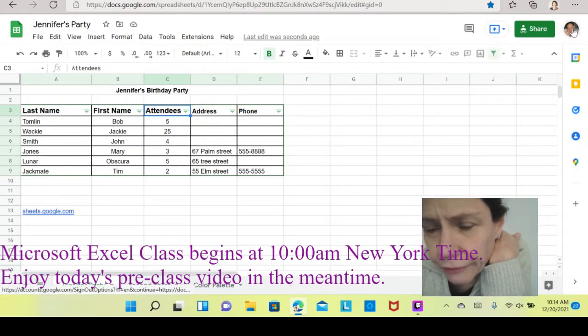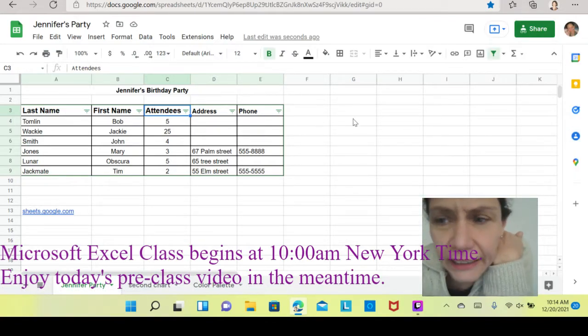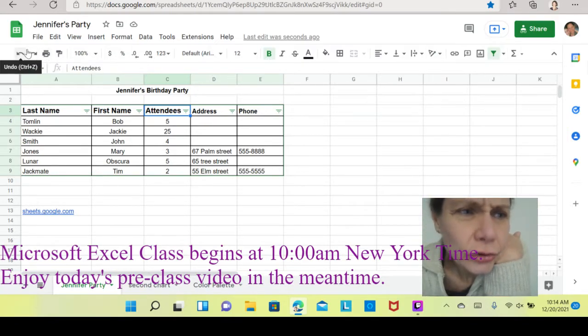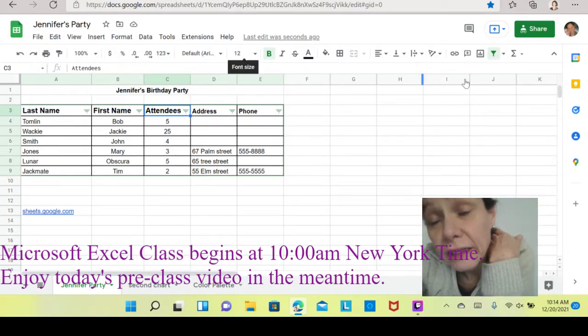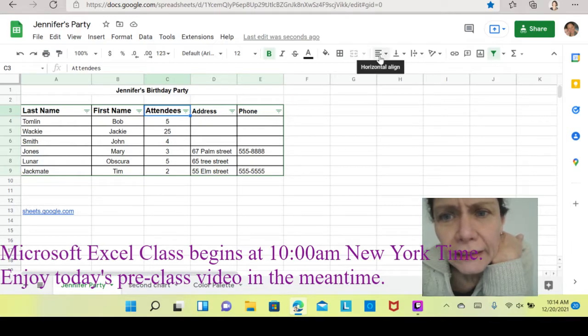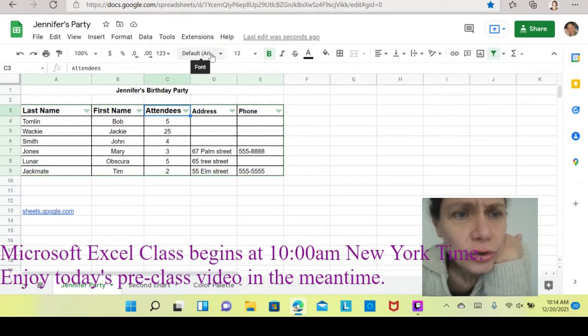What's going on over here? And then over here on the far right, you have the buttons. That's why I encourage you guys to play around with sheets.google.com and learn on your own. As you hover over each button, you can see I'm just hovering. I'm not clicking. It tells you what it's for.